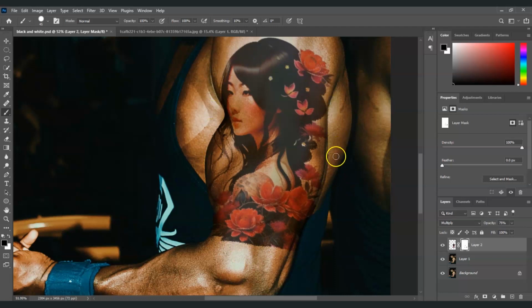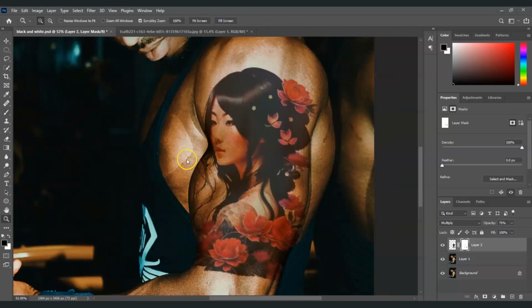Okay, just making sure that everything's clear. All right, it seems that it's already clean.